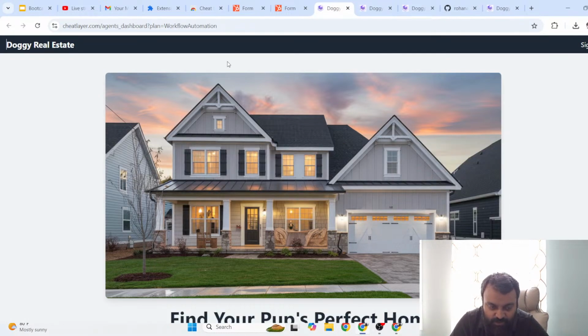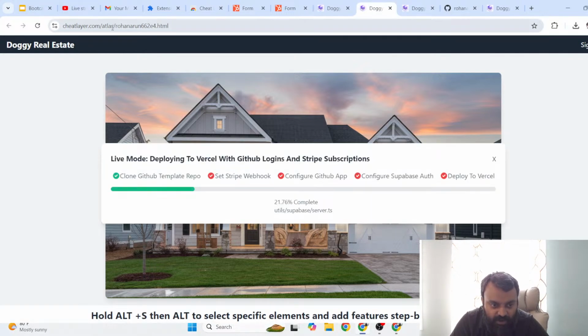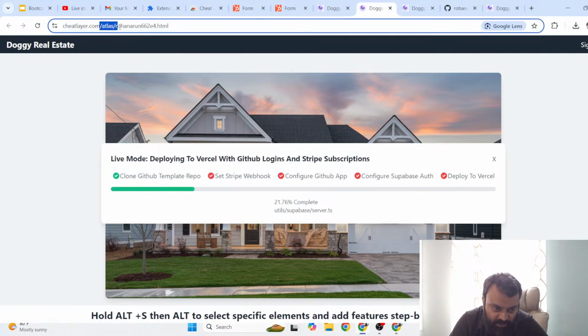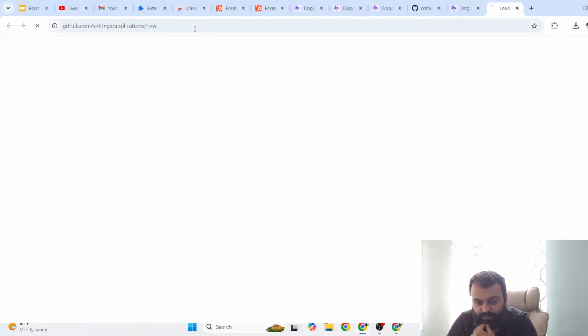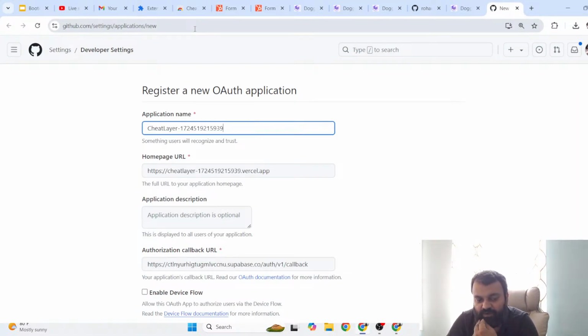You notice that when I generated a website, it opened a new tab. So imagine you're going to someone's landing page and trying to clone it. It'll create a new tab on cheatlayer.com. And if you go to cheatlayer.com with this Atlas URL and your name, this is your dedicated live mode landing page. In the future, we'll probably add an unlimited number of these to let you publish many of these, maybe. Right now, it's limited to one.